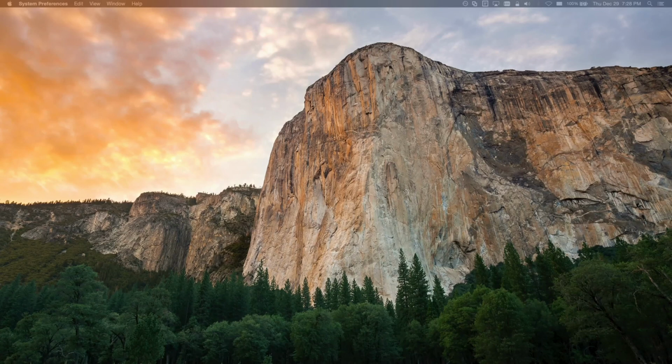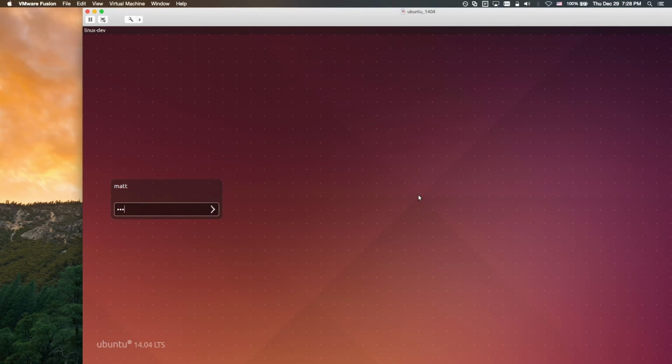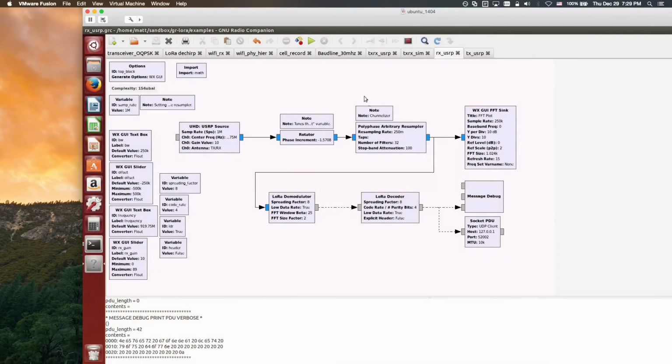So I'm going to jump over to my VM if I can. Let me see if I can get this up on the other screen. Bear with me one moment. There we go. Show you all the entropy of my password.